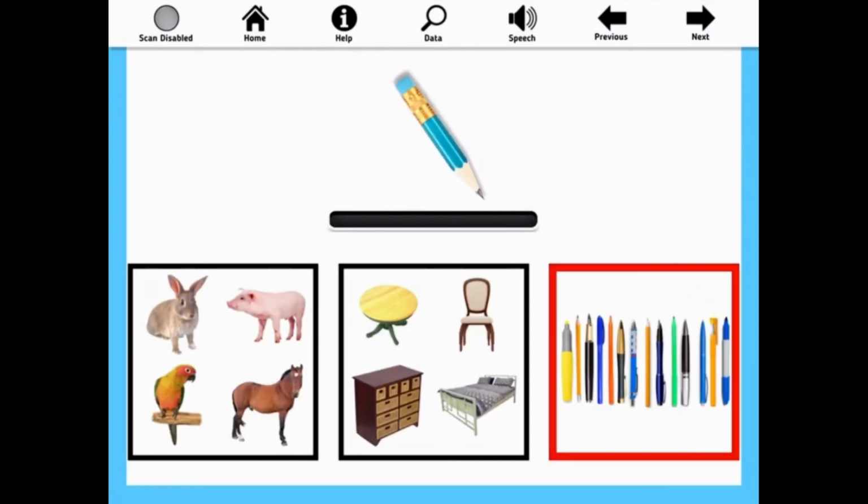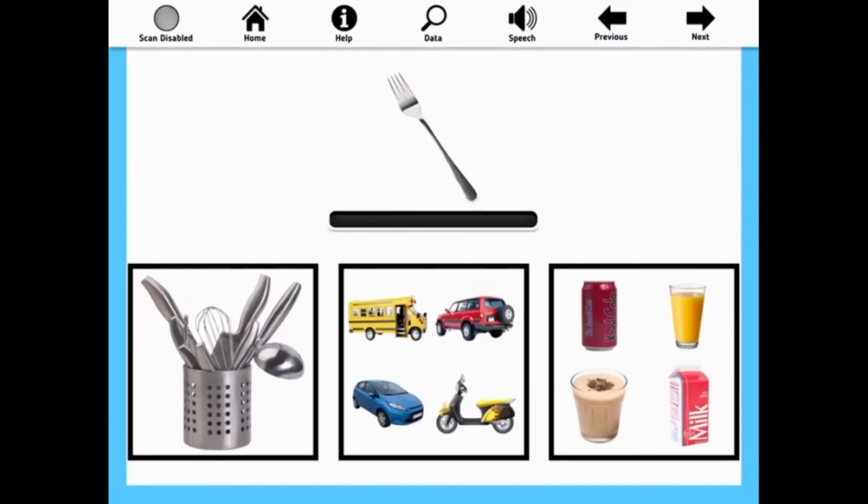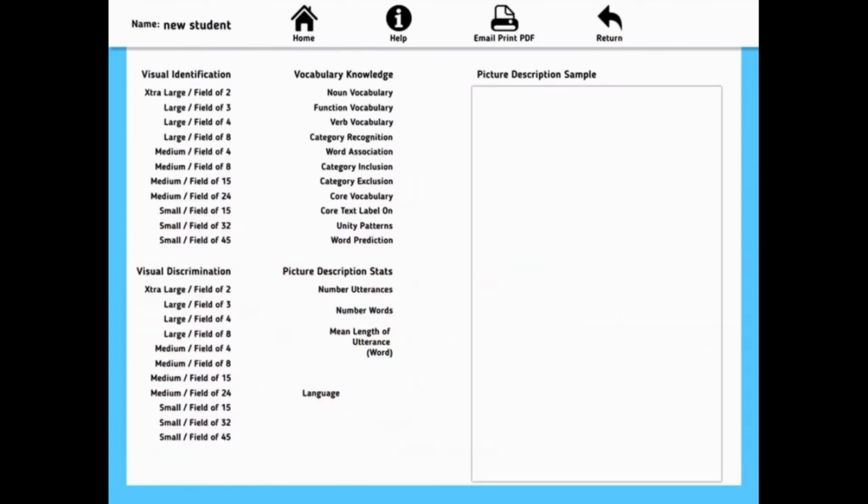Find the one the coffee goes with. Find the one the cow goes with. Find the one the pencil goes with. Find the one the fork goes with.